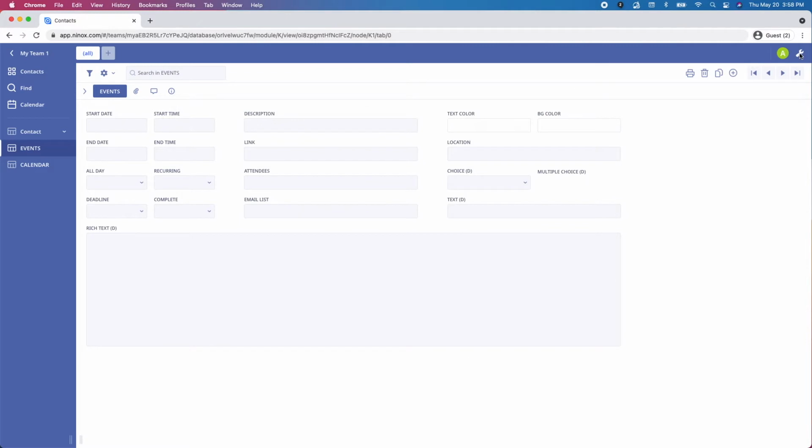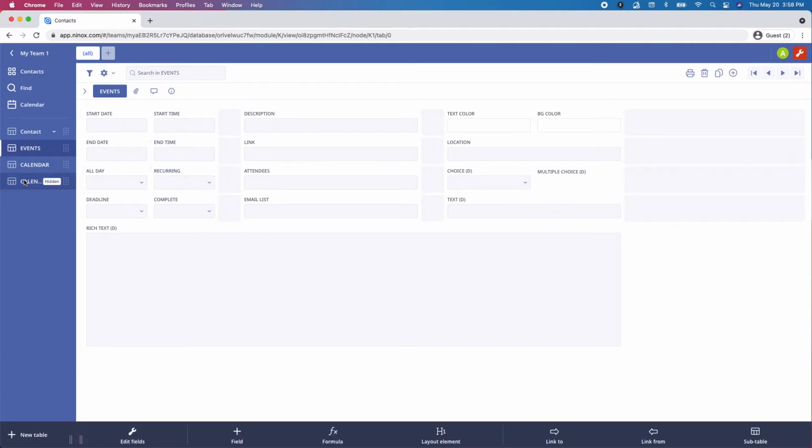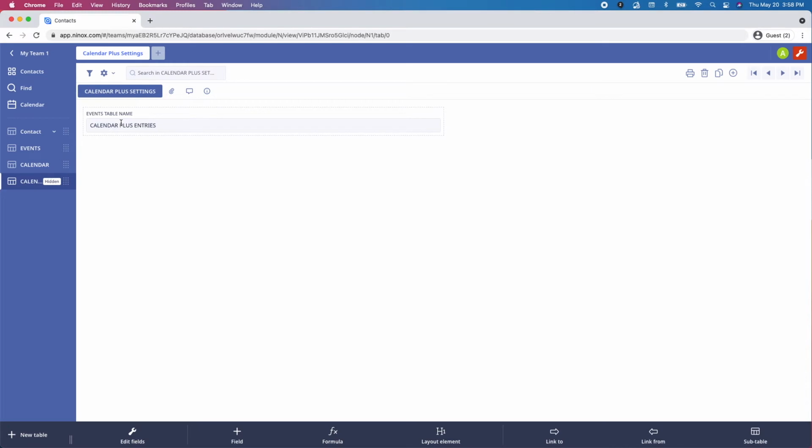Then, enter Edit mode and go to the Calendar Plus settings table. Change the value of Events table name to Events.